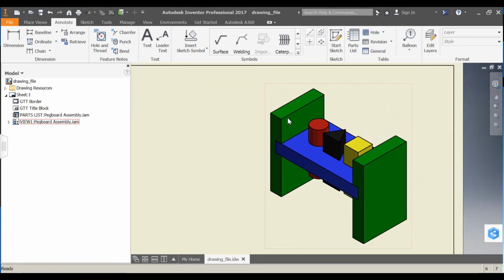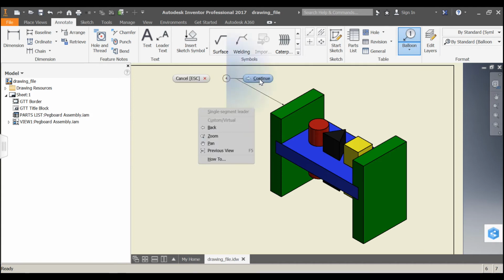So we're going to identify each of the parts from the parts list with a balloon. So I'm going to choose balloon, and then I'm going to go to my first end piece here. I'm just going to click right on it, and I'm going to pull it out, click again, and then I'm going to right click and choose continue, and notice that it puts a 4 on there. And I'm going to do that for each of my parts.